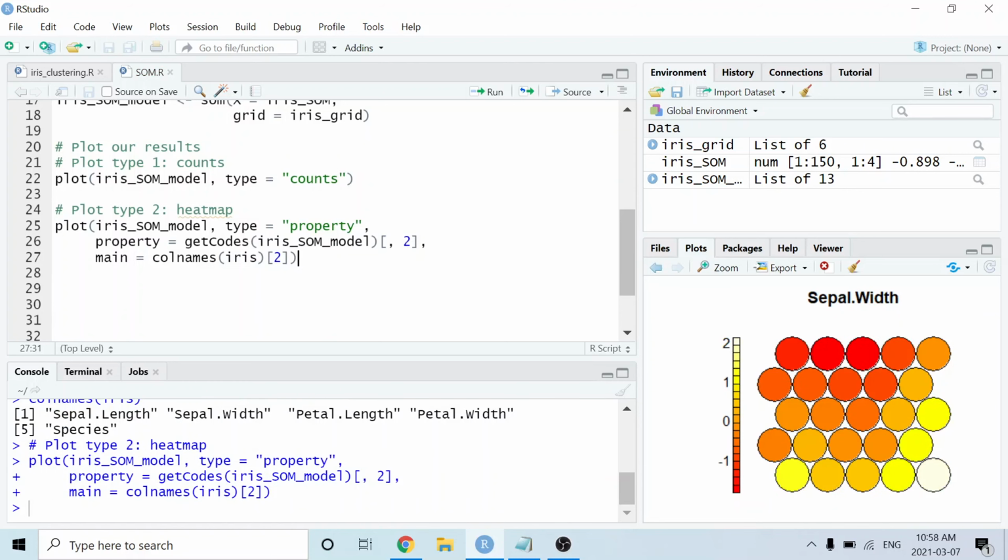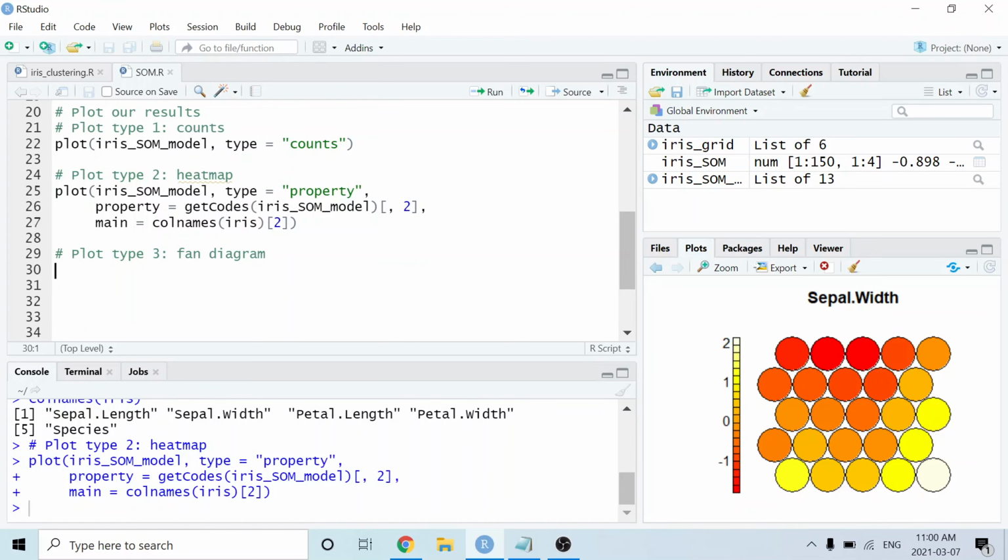The heat map shows us which nodes in the map have the higher values of the variable sepal.width. We can see that this node contains observations with the highest values of sepal.width, and the more red nodes contain observations that have lower values of sepal.width. Of course, this is just for one of the 4 variables in our dataset, so we could change this in order to see the other 3 variables if we wanted to. The third type of plot we'll create is a fan diagram. Again, we use the plot function on the SOM object we created, and we specify the type. Here, the type we'll use is called codes.